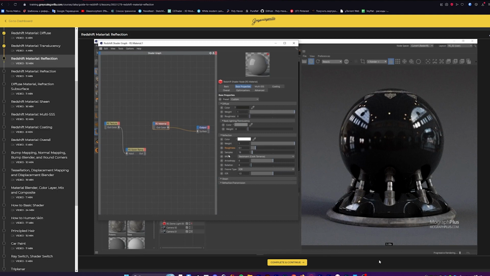The next parameter is IOR, or index of refraction. For shaders that are not transmissive or refractive like glass or water, this parameter controls Fresnel reflectivity, but for transmissive surfaces, it will control both the Fresnel reflectivity and index of refraction.